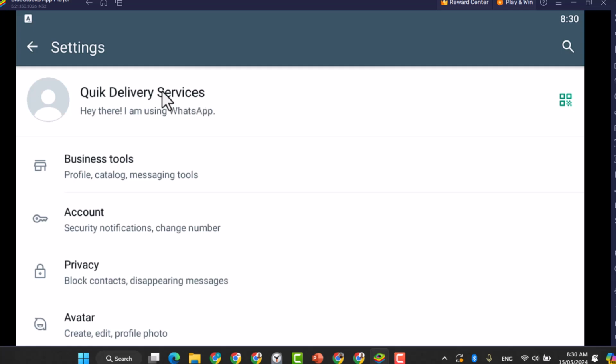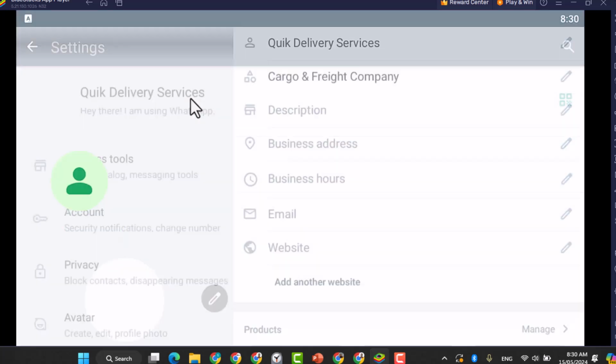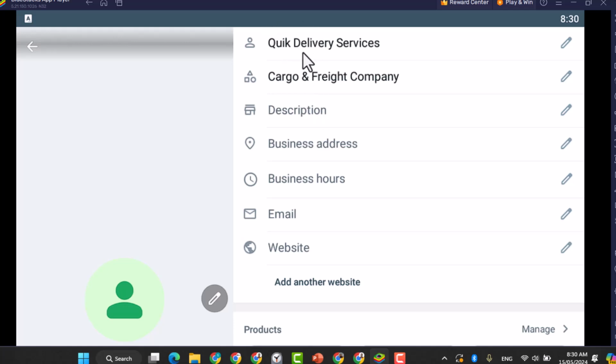So, I've set up those two. So you are going to have to set those two up. So this is what I'm saying. You can see this is Quick Delivery Services, and we have cargo and freight company. So those are the two things you need to set up.